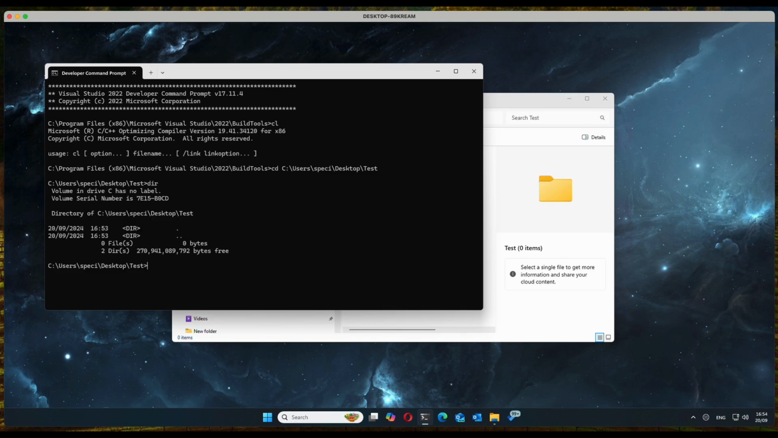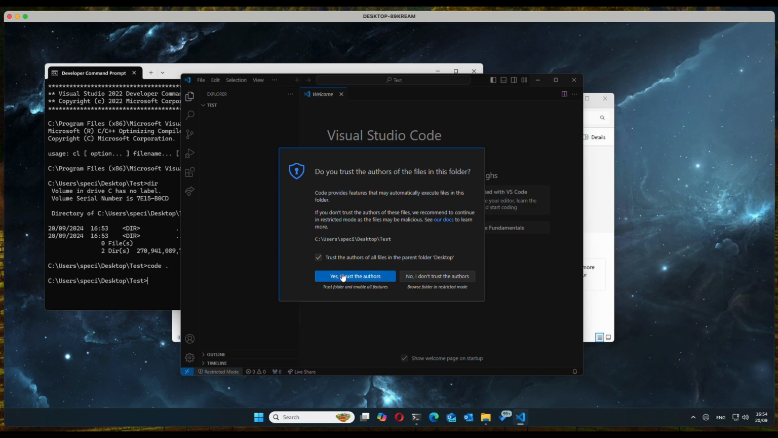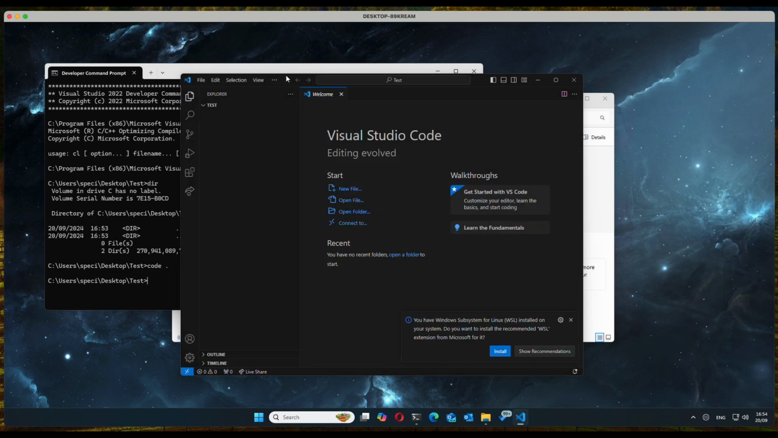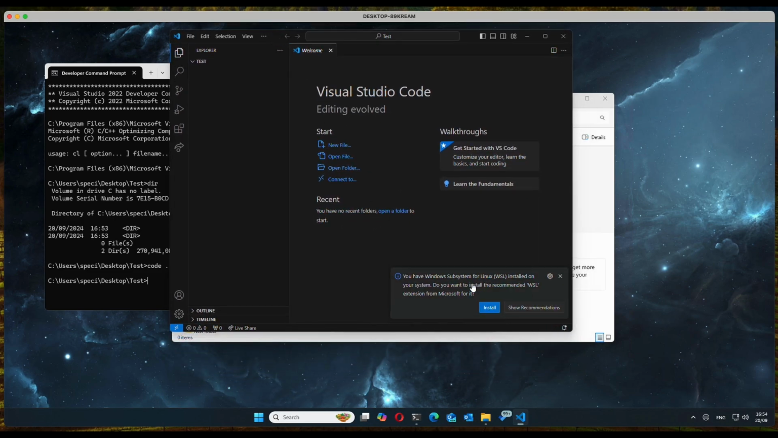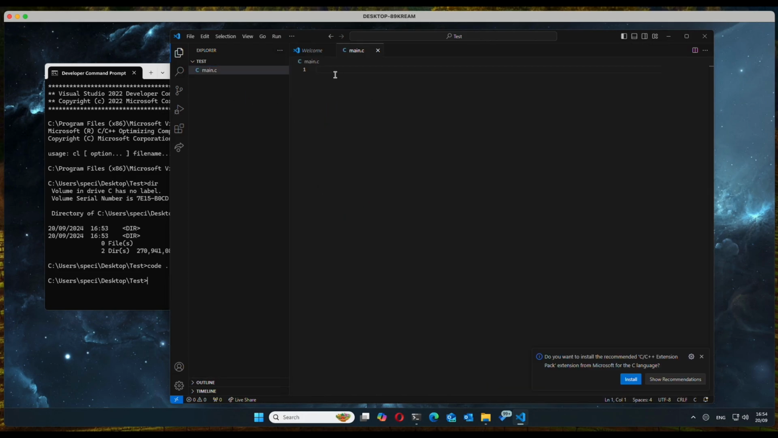Once you've done that, you can run code space dot. That will open Visual Studio Code within that folder as a folder workspace, which means we have access to the cl compiler from within Visual Studio Code, so the debug tools and that. I'm closing that because you can use Windows Subsystem for Linux, but we aren't going to. Create a main.c file, and from there we can start building our hello world.